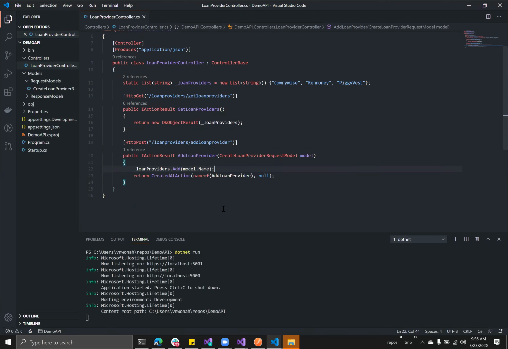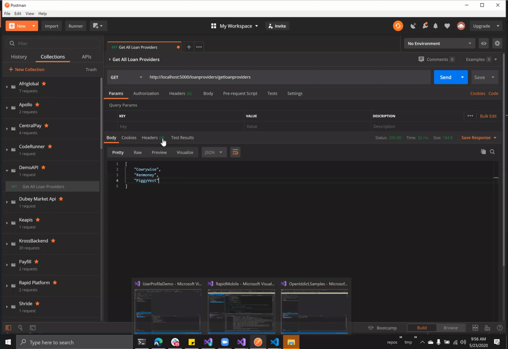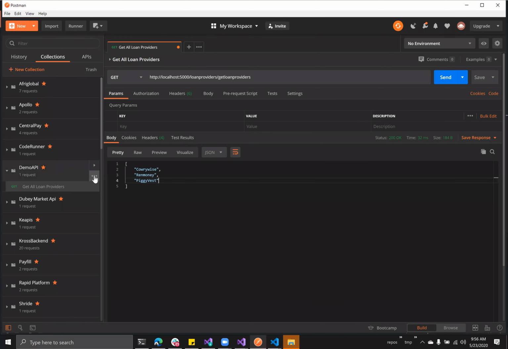So how do we test this then? I'm telling you that it's now possible for us to add a loan provider to our project and view the list of all loan providers. But then how do we test that we can actually add a loan provider? Go back to Postman, and I just create a new request.